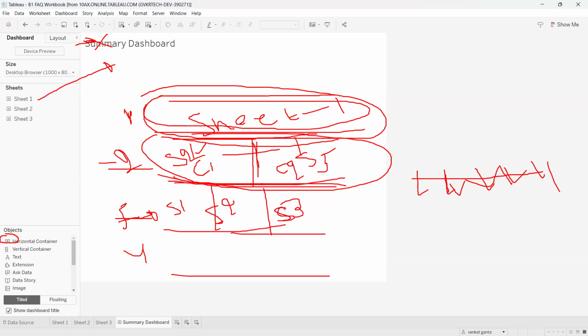For sheet 3, I don't want to place it directly here. What is my requirement here? I want to divide this column 3 into two parts vertically. So I will divide this column 3 vertically like this, and I want to place my sheet 3 here, and I want to place my sheet 4 here.